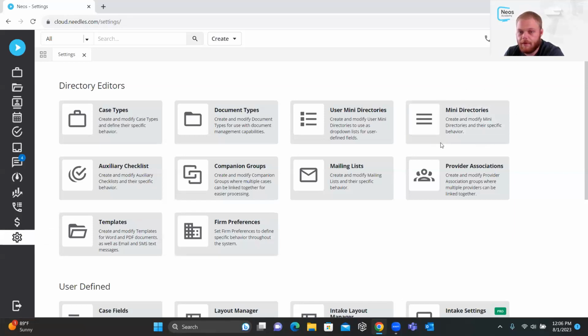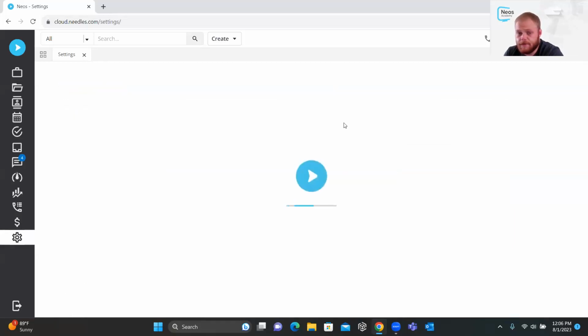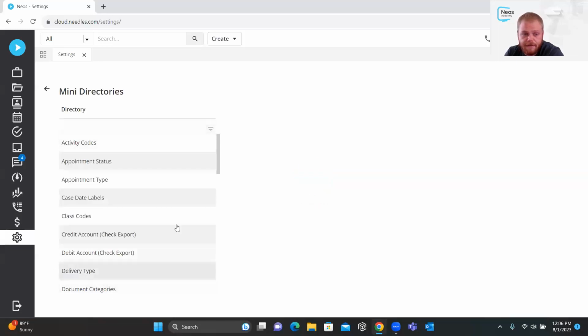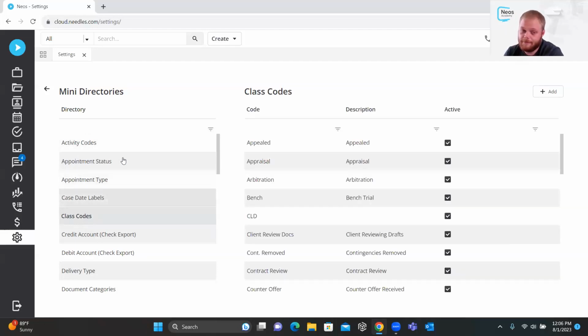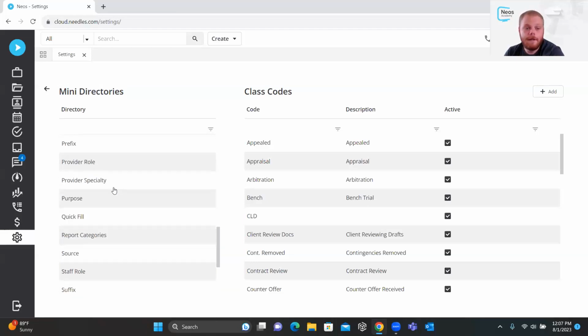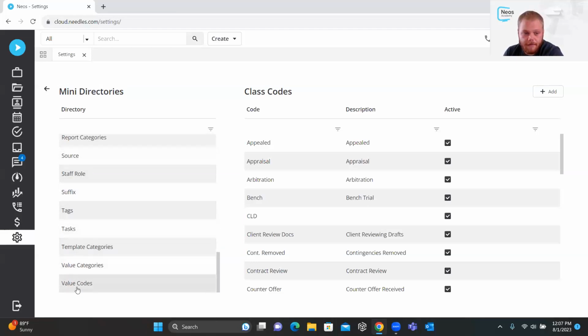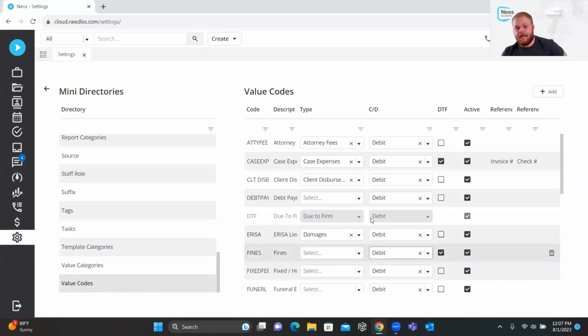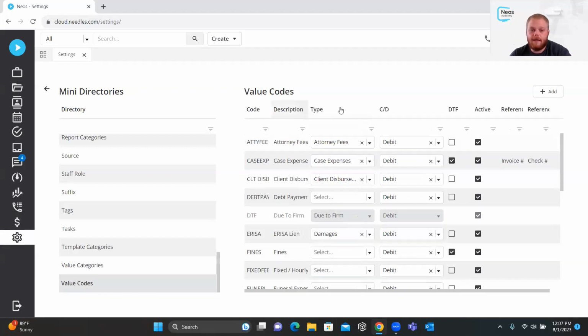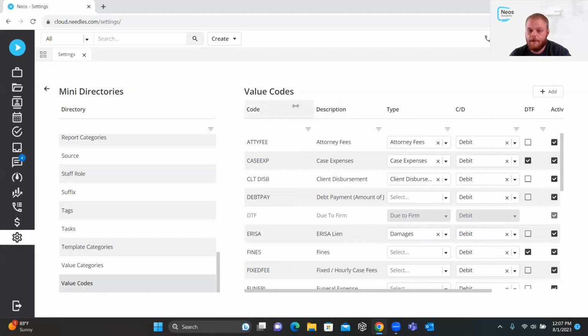And over here to the top right, we have this mini directory section or directory editor. Within these mini directories, we have a lot of standard fields that you will see throughout NEOS. For anybody that's coming from Needles, I'm sure you know what class codes are. Those kinds of things will be found in the mini directories. But what we're going to look at for now is value codes, the very last item. And this is going to help us understand what I've been saying.